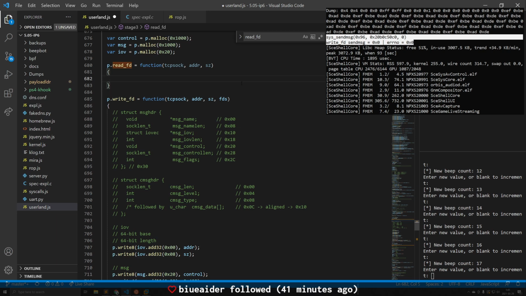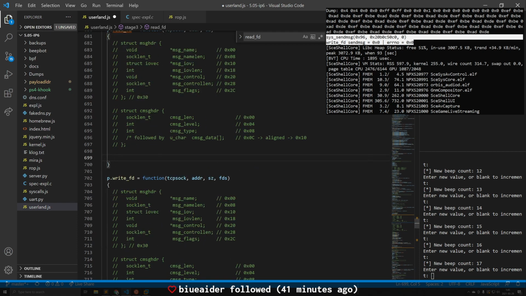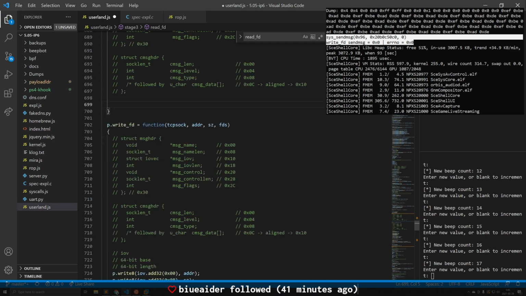All right. So just like the write and the read, we're dealing with the same types of structures. So get the comment copied into there as well.